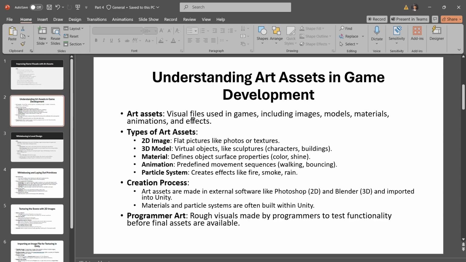So, understanding art assets in game development. First, art assets are the individual visual files in a game to create its visual appearance. These files range from 2D images to 3D models and even more complex systems like animations and particle systems. So let's break down the types of art assets. First one is 2D image.